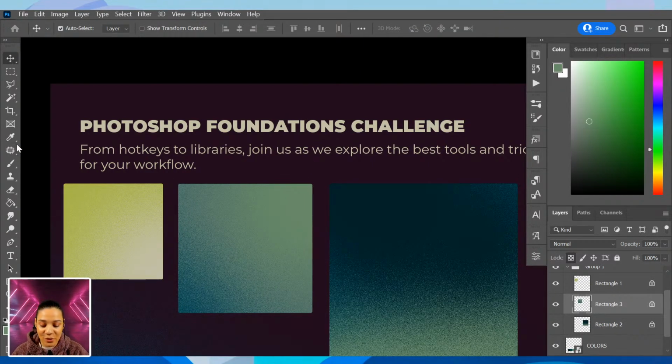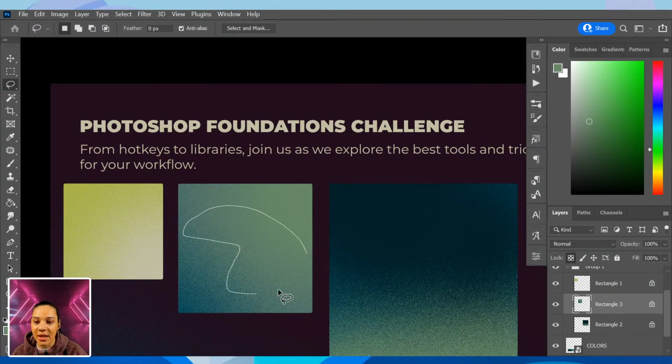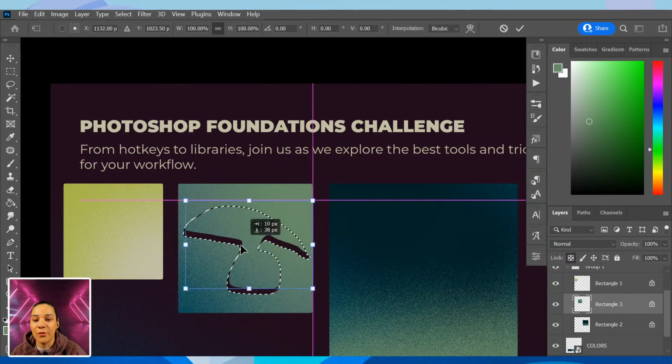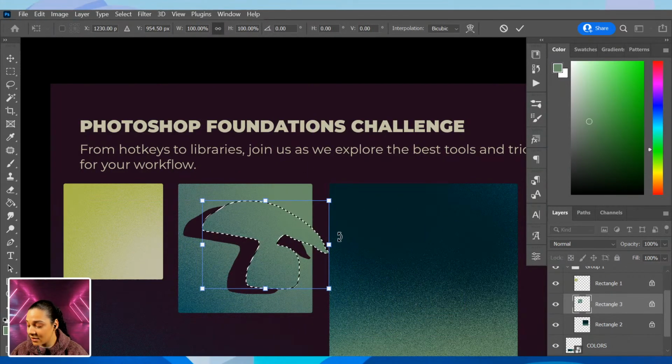And I can also do that with my selection tool. So if I hit L on my keyboard to select my lasso, I'm also going to make sure I'm not on the polygonal lasso tool. I'm on the regular lasso tool. And maybe I want to select a strange shape in here and I want to Control or Command T to transform that. And I can see all of these dotted lines and all that stuff. I can do that as well.